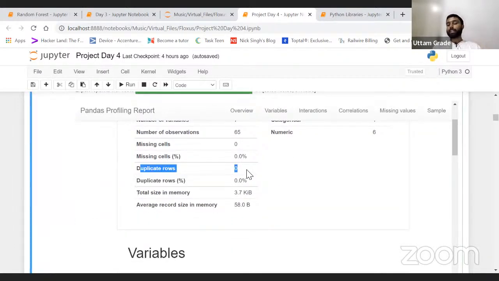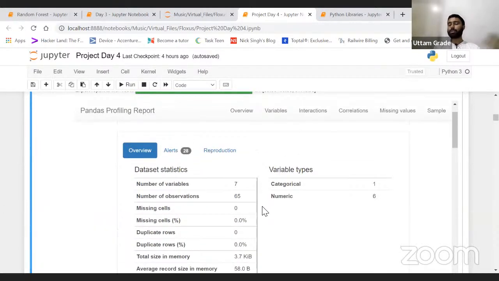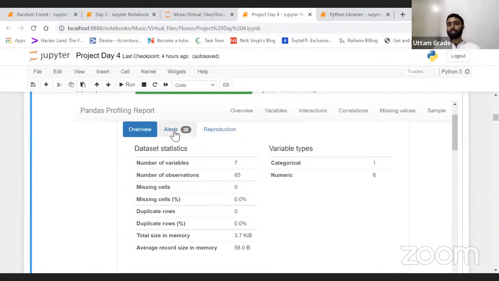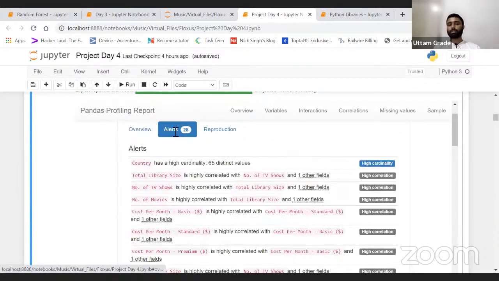how many duplicate records do we have in our database? 0. Duplicate rows percentage 0. Total size in memory is 3.7 KB only. Average record size in memory is 58 bytes. If we have huge data, it will show you everything. And what are the alerts it is showing? It is showing country has the highest cardinality, 65 distinct values.